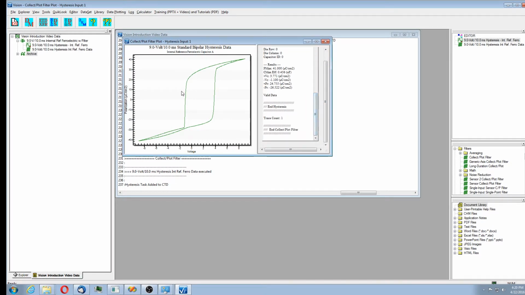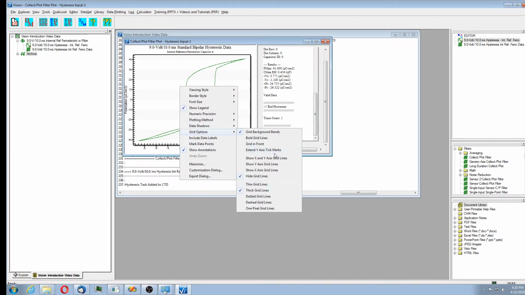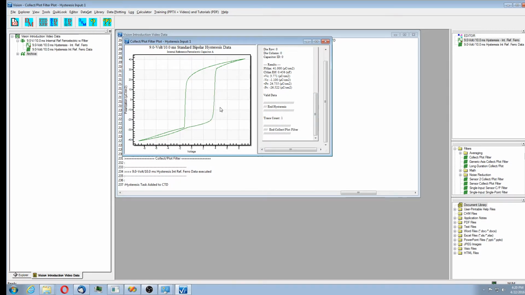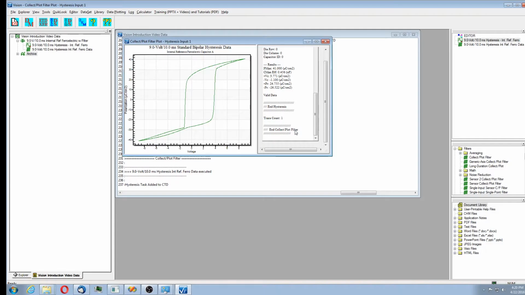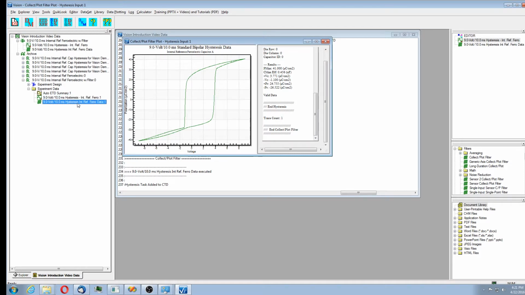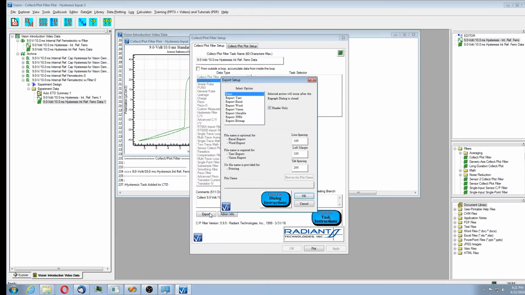I can do a number of things by right-clicking on the data plot. I can add, for instance, grids. I can resize the data. I can maximize, and there are any number of other options. Under the archive, I now have two tasks in my test definition. The hysteresis task is here, and the filter task is here. Again, the data are archived. Again, you'll notice I can export the task to Excel.